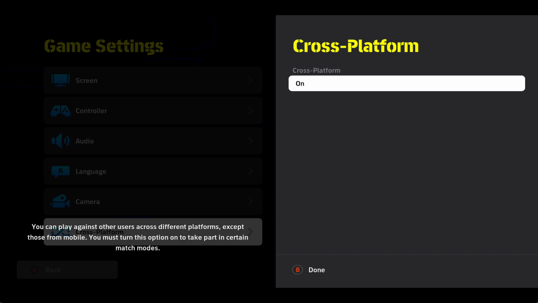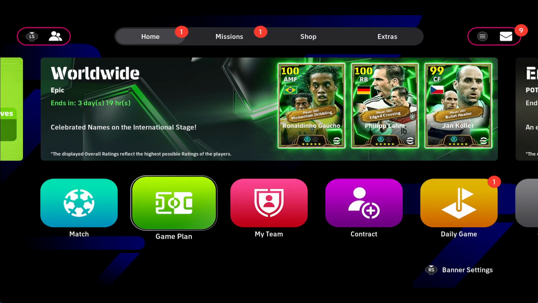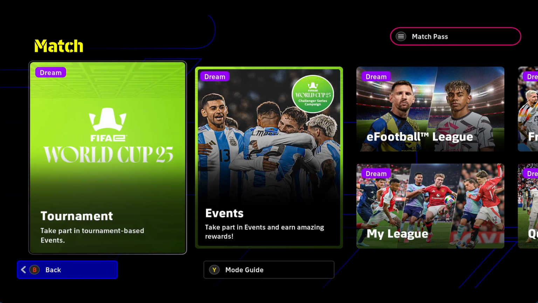You will see a notice at the bottom left, which lets you know that those players from mobile will not be available. After making your desired choice, go back into the home page, and you may begin your match, which can now be paired with console players as well. And there you have it. That is how easy it is to enable cross-platform play on the eFootball game.